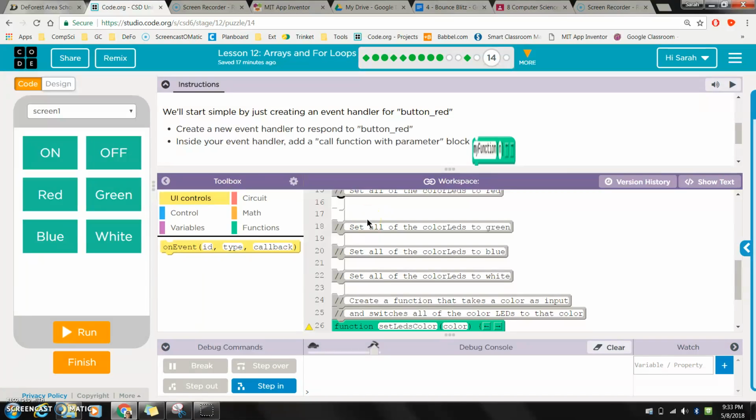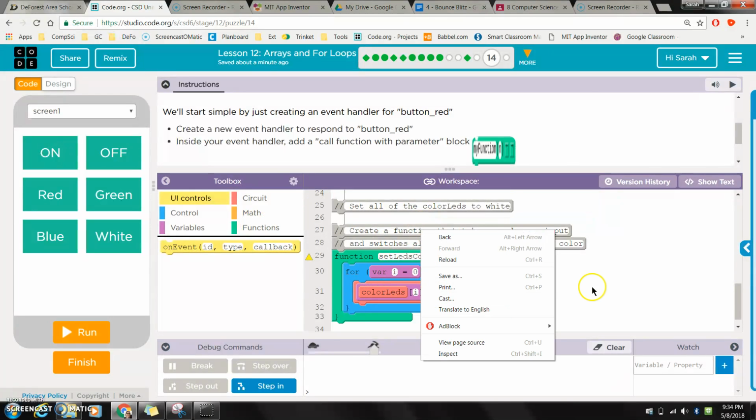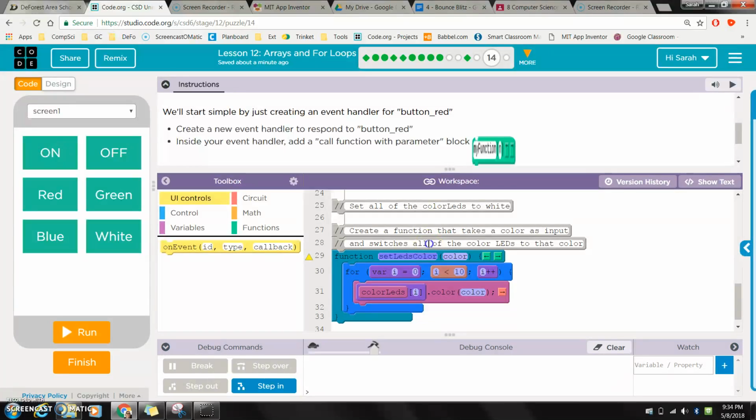Alright, so let's do 14 and 15. So for level 14, what we need to do is create an event handler to handle changing the colors of the LEDs when these buttons are pressed. So I need to say on event, because that's a button event. When event button red is clicked, we want to call this set LED color function and pass in the value red for this color parameter.